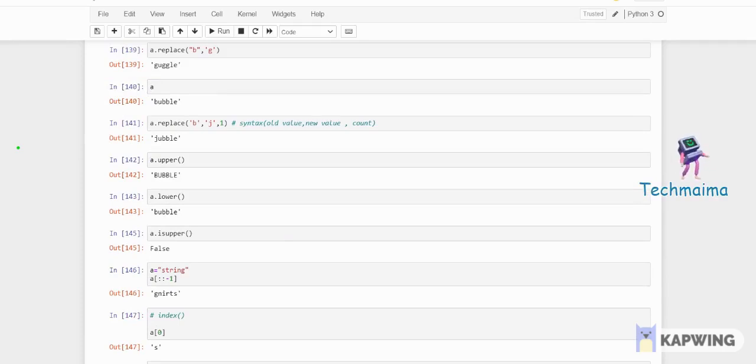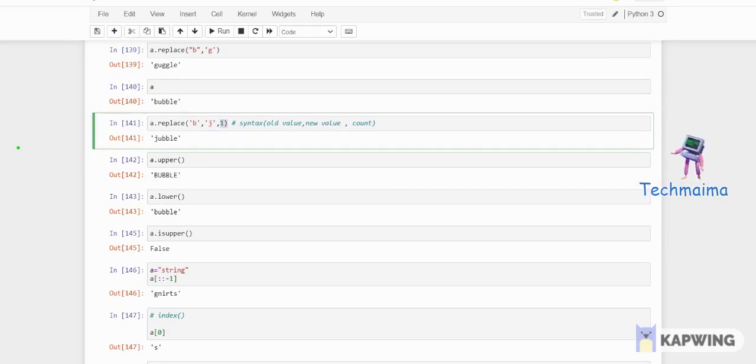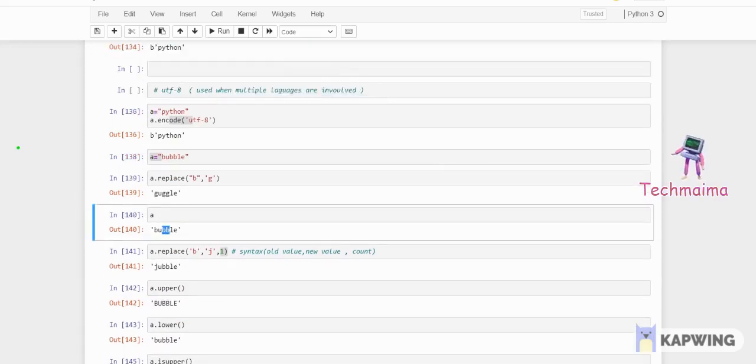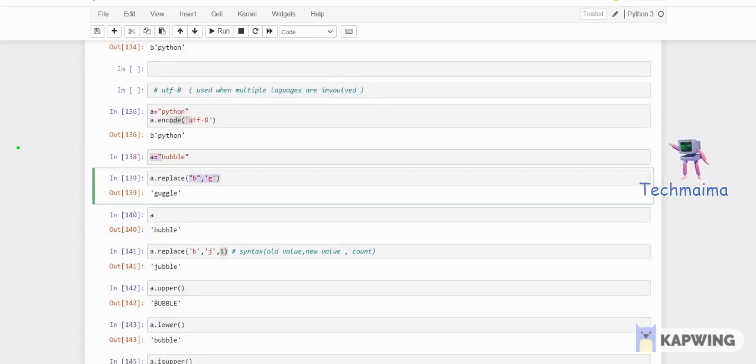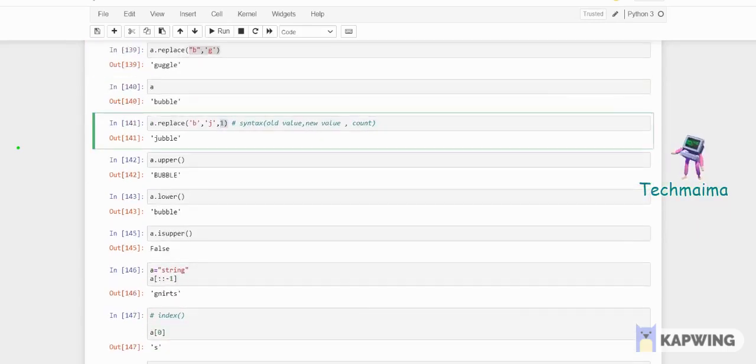Here, what I'm trying to tell is, earlier you could replace one letter with another letter, but here you can use count as well. See, in bubble, I have b 3 times, right? So here I'm trying to replace b with j one time. In that case, only the first letter will be replaced. If you give 3 times, all 3 values will be replaced. Normally, if you replace a particular letter, however many times that letter is available, everything will be replaced. But if you want to replace only the first letter or the first 2 letters, in that case you can use the count. So I wanted to replace only the first b with j, so I'm using the count as 1, and then the first value got replaced.